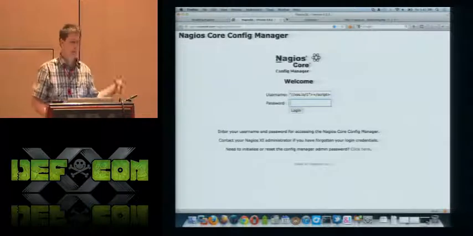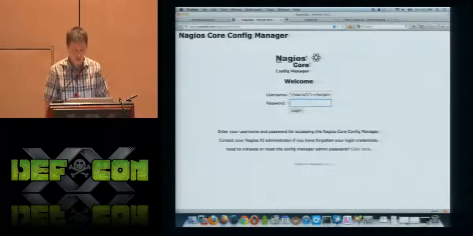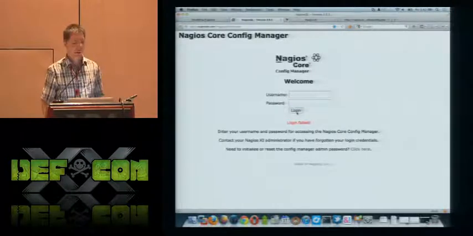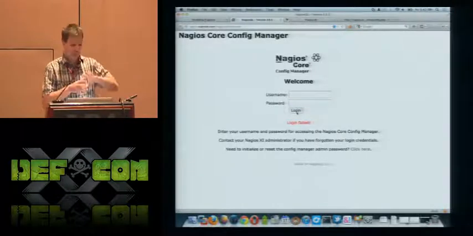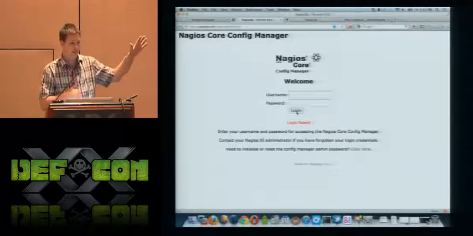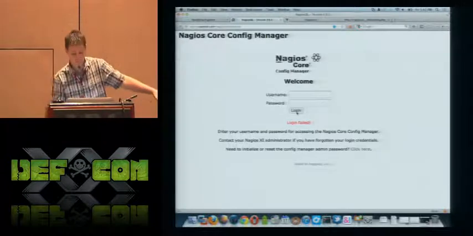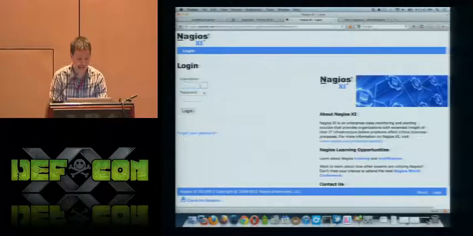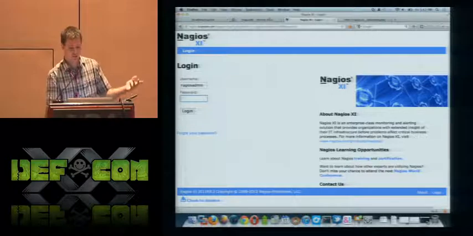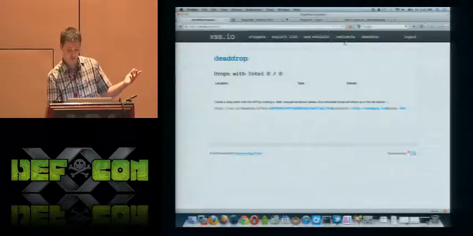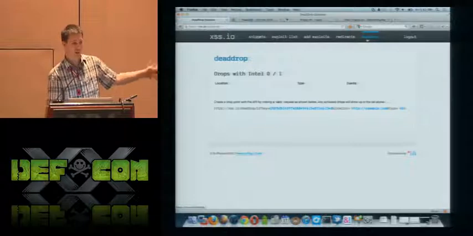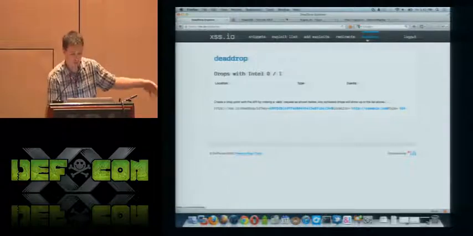Please don't drop a bunch of junk in XSS.io to be a jerk. And we're just going to log in. Login failed, right? Great. But that got stored someplace. That got put into a log. So let's log into Nagios and actually trigger that. If we look at dead drop, we got one. We don't care about anything that doesn't call back, so I don't bother showing or storing anything.